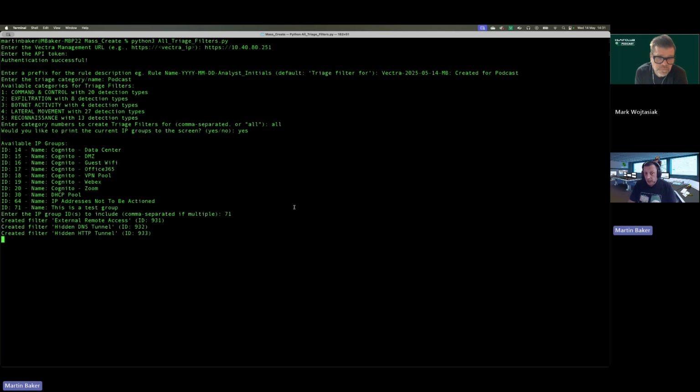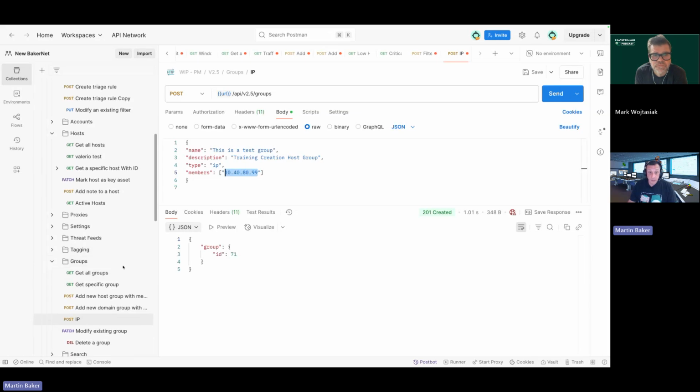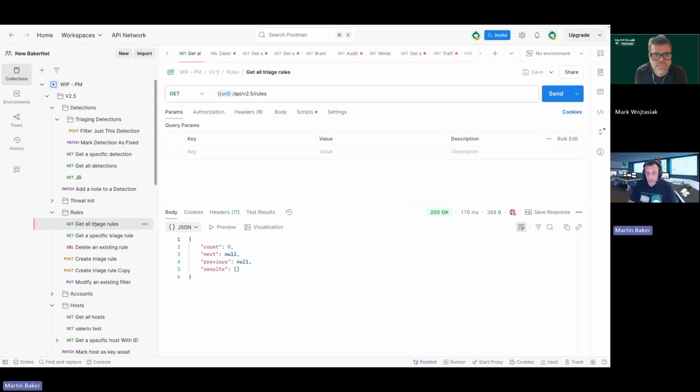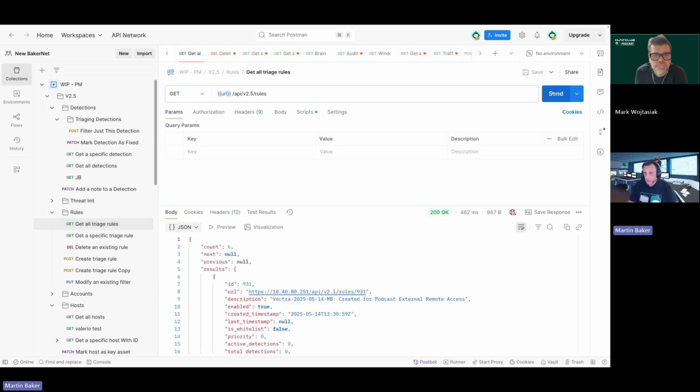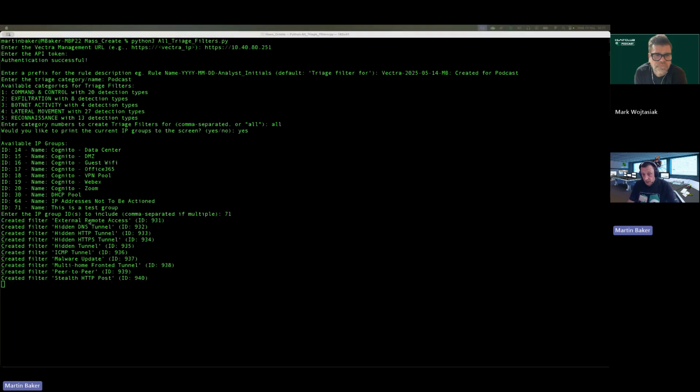Now, if we go back over to Postman, and then we go to our triage filters, which is up here, I do apologize, rules, get all triage rules, and we press send. There'll probably be 6 in here. If I press send, this will be 8 most likely, and then press send, 10, and so on. This will keep on increasing. So we've now got all of these detection types being created for triage filters for us.